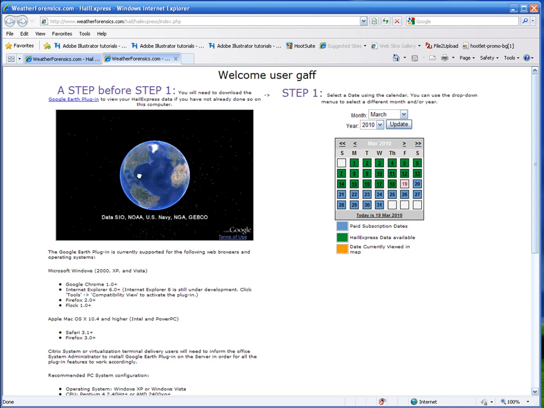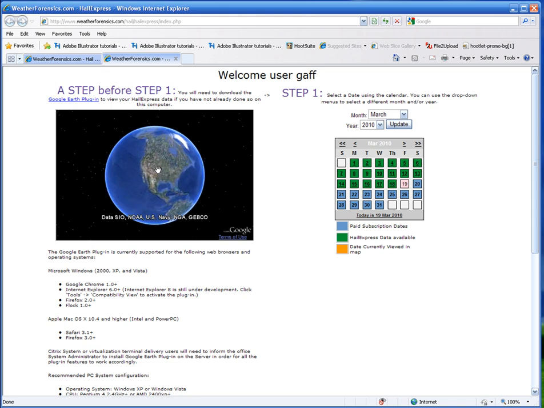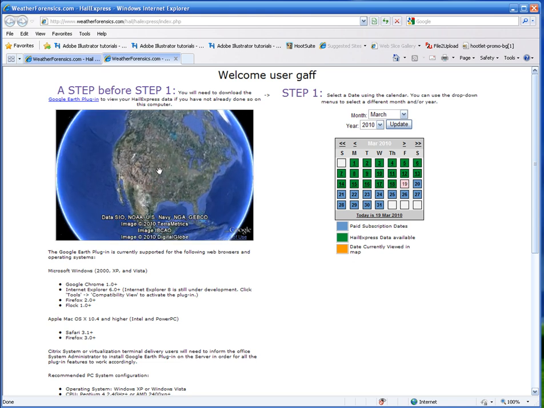You'll know it's working if you can grab the globe, spin it around, or zoom in. Once you've done this and know it's working, you can then choose a date on the calendar for which you'd like to view your HailExpress data. Let's look at March 12th.